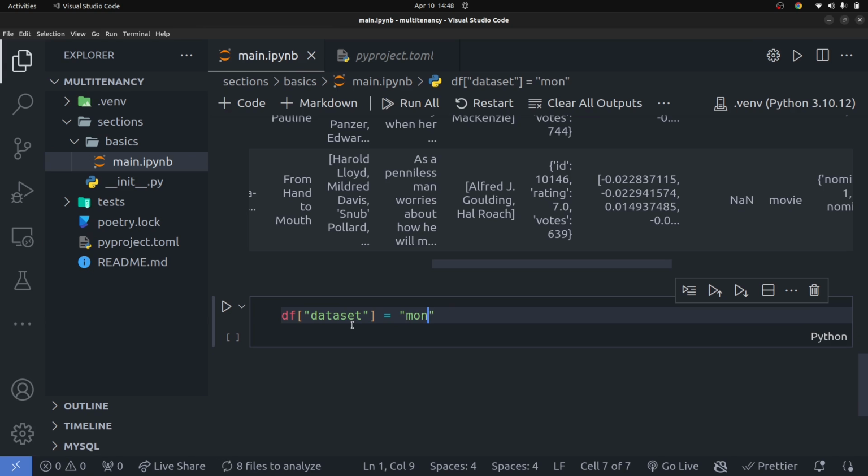We're going to call this MongoDB_embedded_movies_1. So we're going to split our data into two parts. The first one will have a column called data set, which is going to be MongoDB_embedded_movies_1, and the other column is going to be MongoDB_embedded_movies_2.